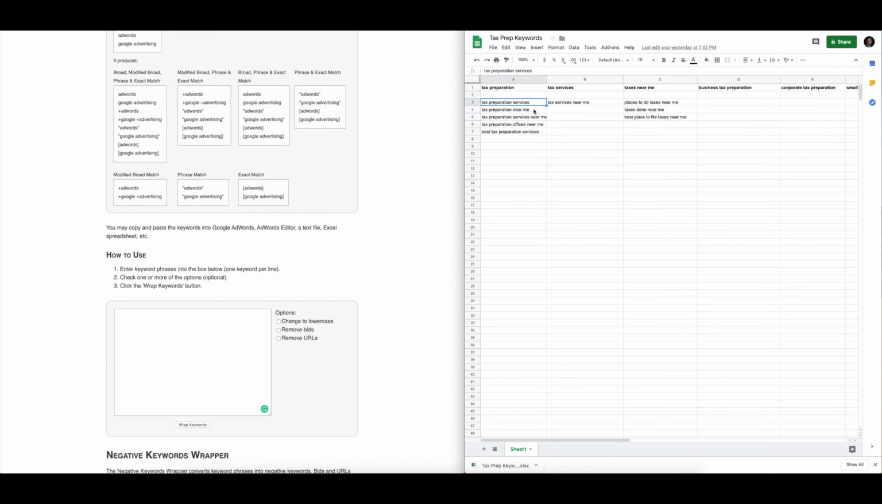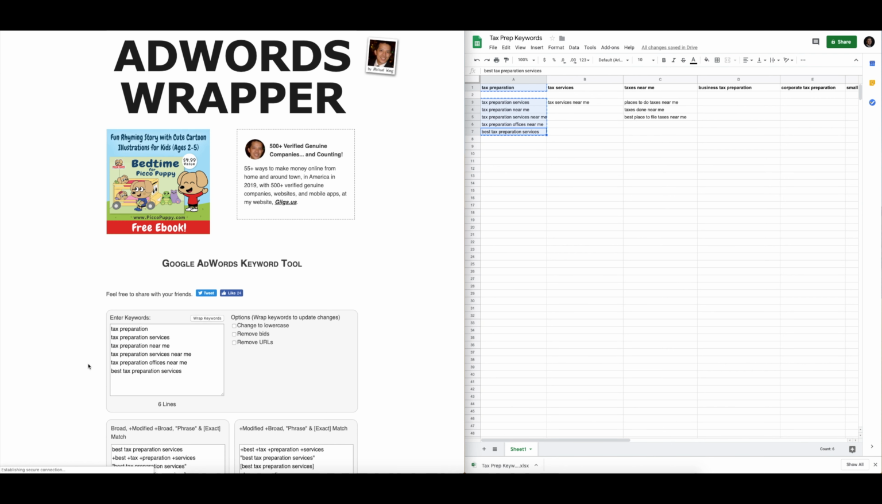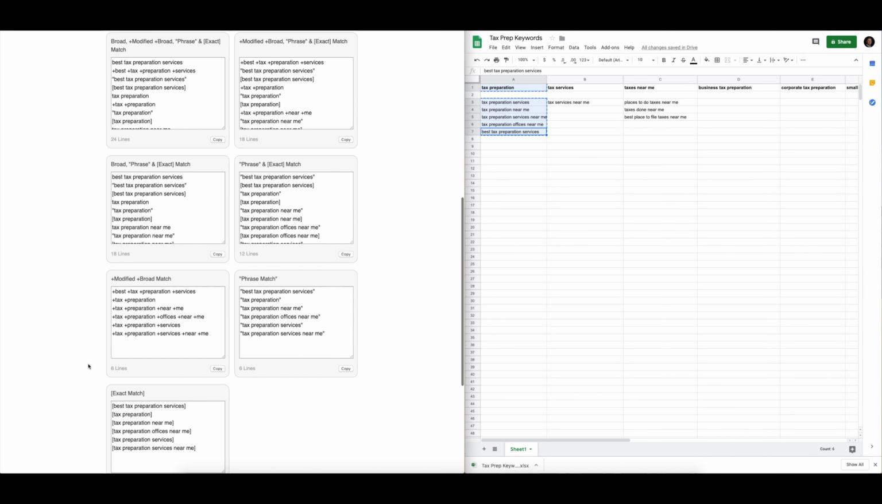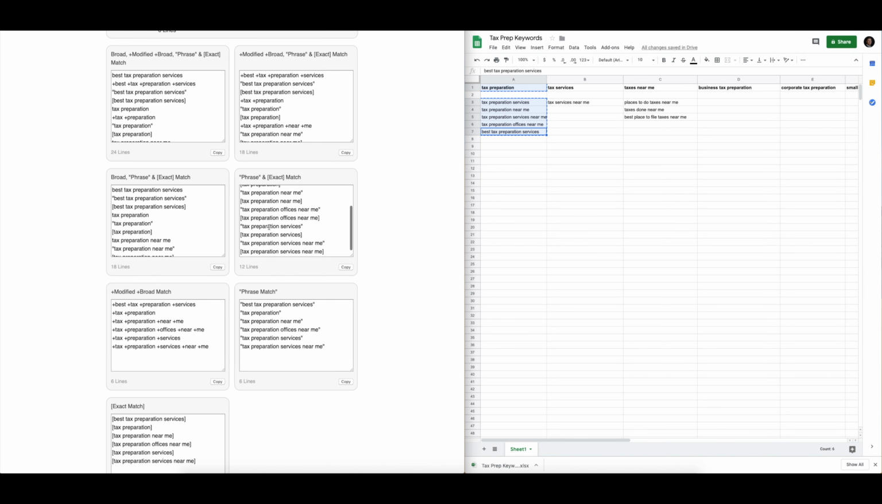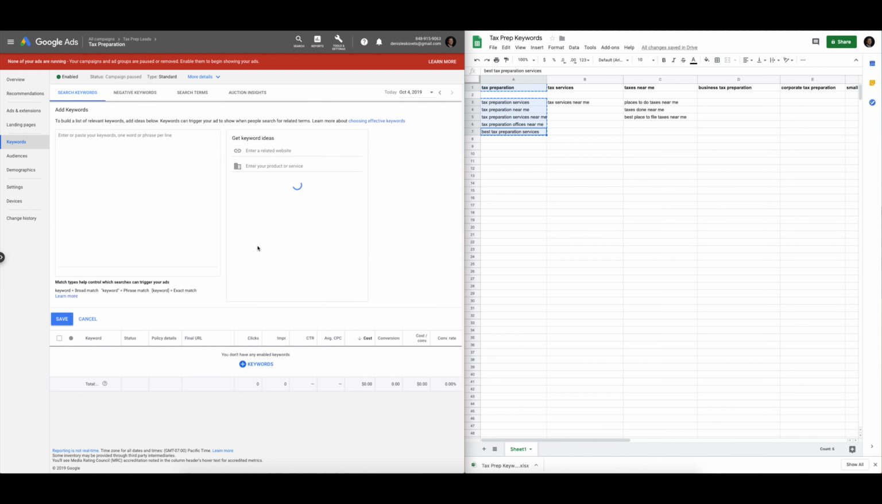So I'm going to go ahead and copy all. Oops. Go ahead and just Control on these guys. There we go. Let's copy that. Paste them in here. Wrap the keywords. And then we're going to take the phrase match and the exact match. We're just going to press copy, go back to our main keywords, add the keywords in here. We're just going to paste them. Oh, why is it not doing it?